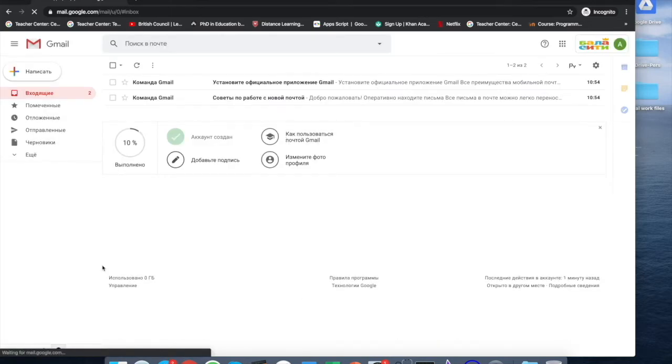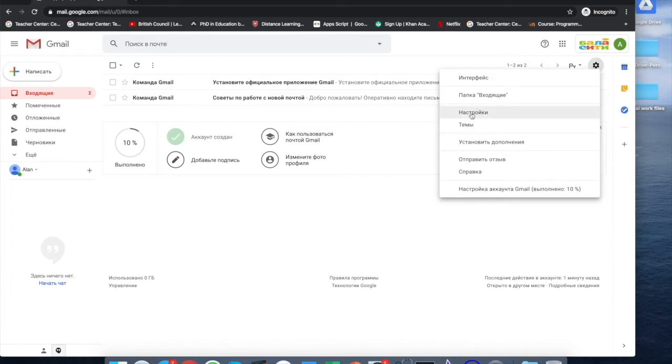And then we're in. Now at the moment, this account, being brand new, is set up with Russian as the default language. All the menu options are given in Russian and all the settings choices are given in Russian. So, 2 steps to make sure that we've got everything in English. First, we've got to change the language in Gmail, so I'll guide you through how to do that now.